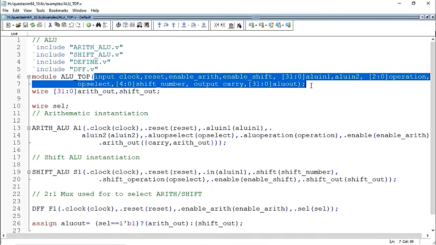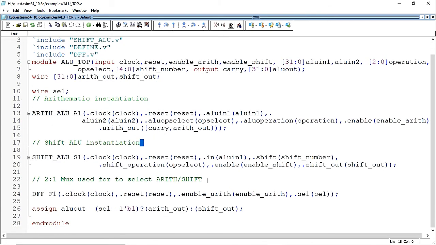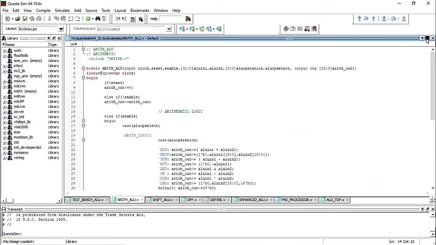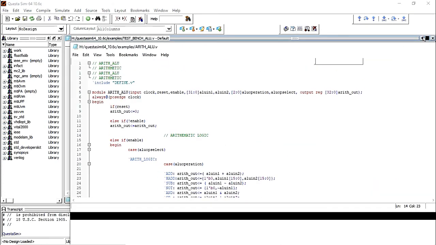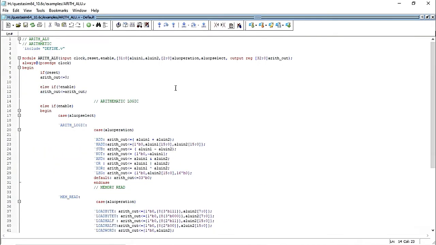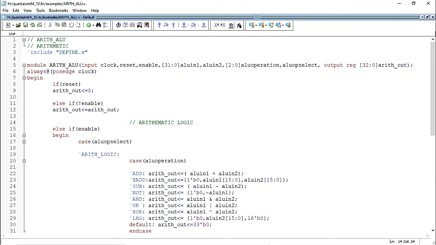So here in the ALU top, input signals and output signals are defined. So this is the arithmetic instantiation, the shift ALU instantiation, and this is the mux. Coming to the ALU arithmetic instantiation, we will discuss this first of all. So this is the ALU arithmetic block, that means this is a subblock of the ALU top.